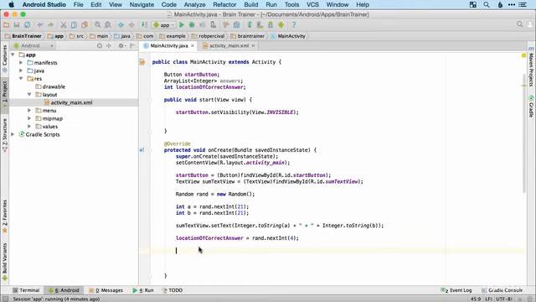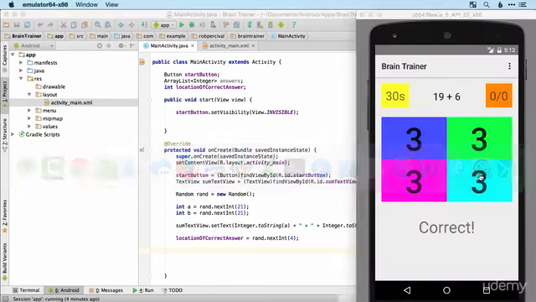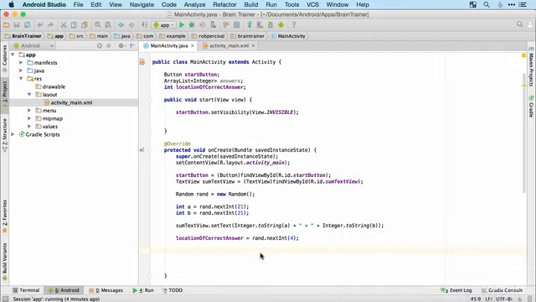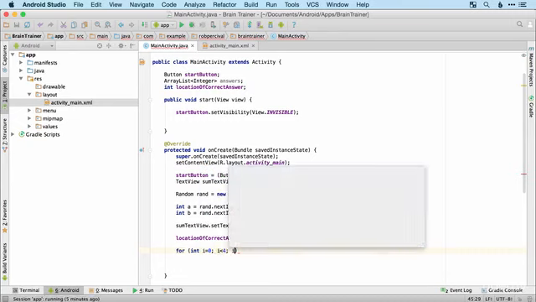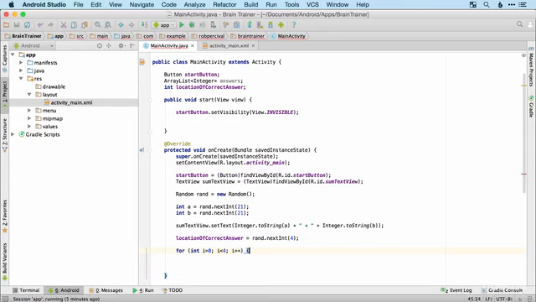Then I'm going to do a little loop which will loop through each of the values for the buttons. So through 4 of them, and assign them either the correct answer or a randomly generated incorrect answer. So I'll use a for loop. i is going to start off being 0. We're going to keep going as long as i is less than 4. And we want to increment i by 1 each time. And then we want to check if i is equal to the location of the correct answer.